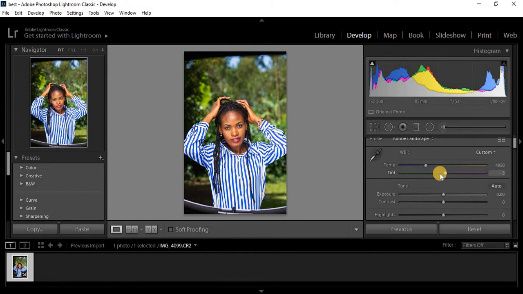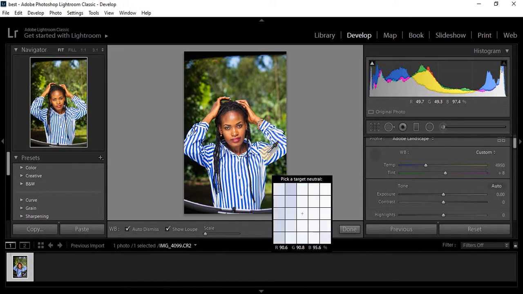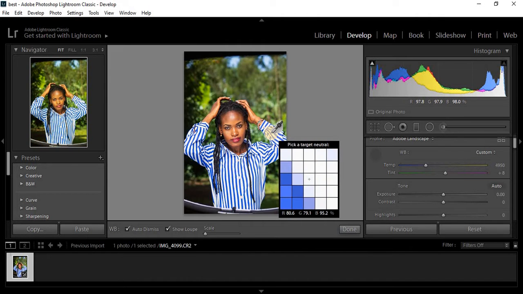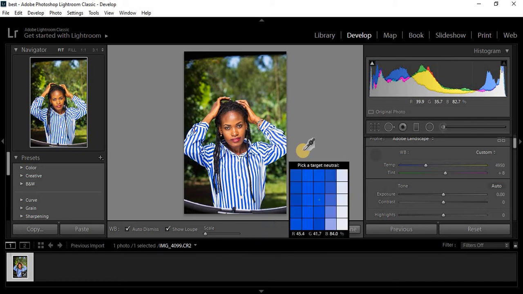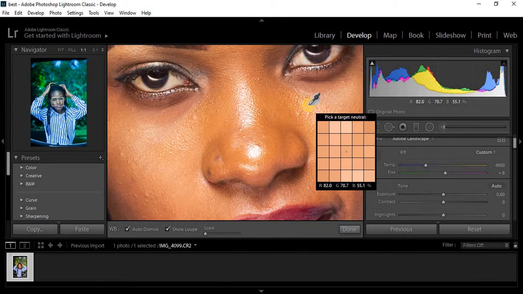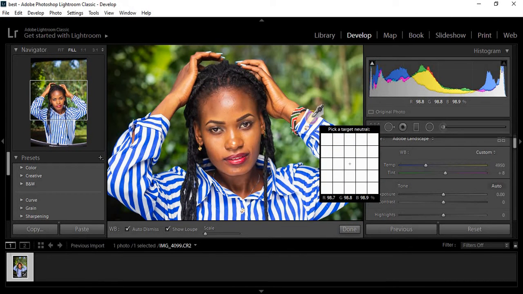So first of all, we want to get the right white balance. You can just get your white balance selector tool. When you click on it, it will get this picker, and now look for a white color on the image. You can zoom in by pressing Ctrl+ to zoom in. So just pick a white color.